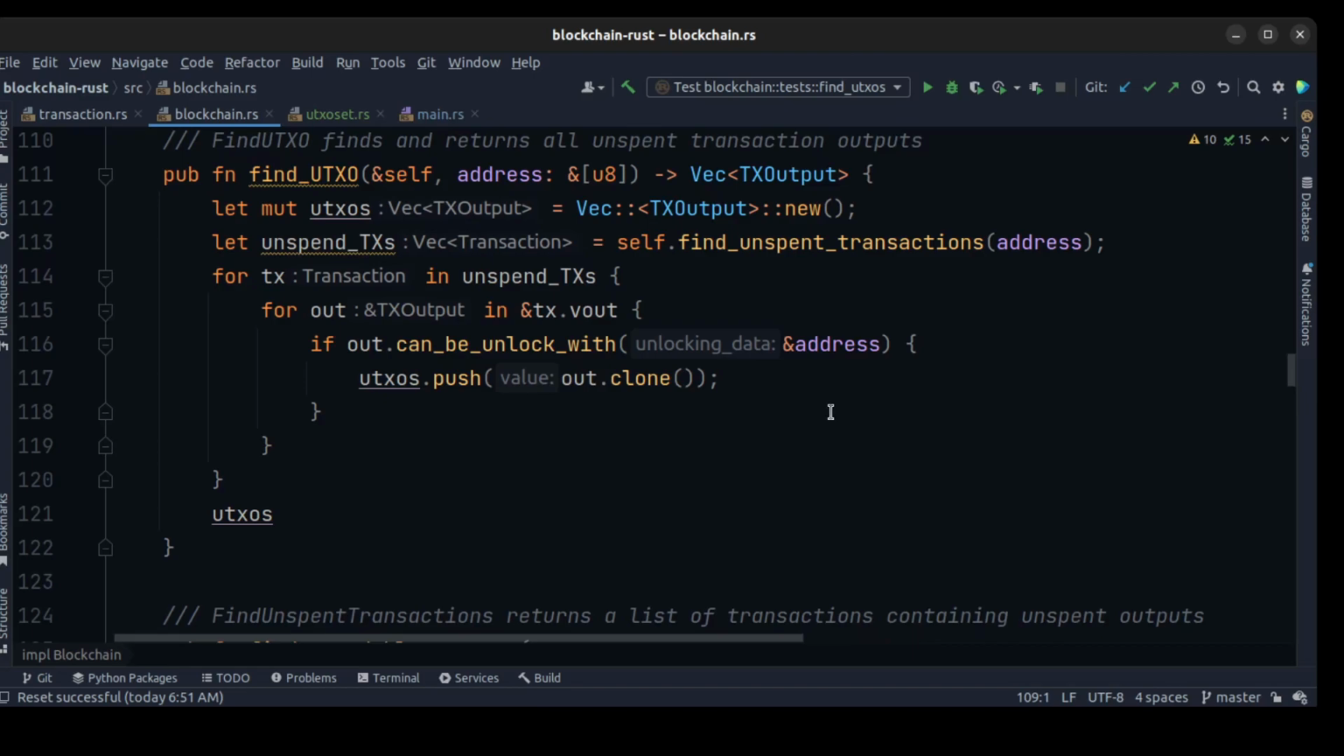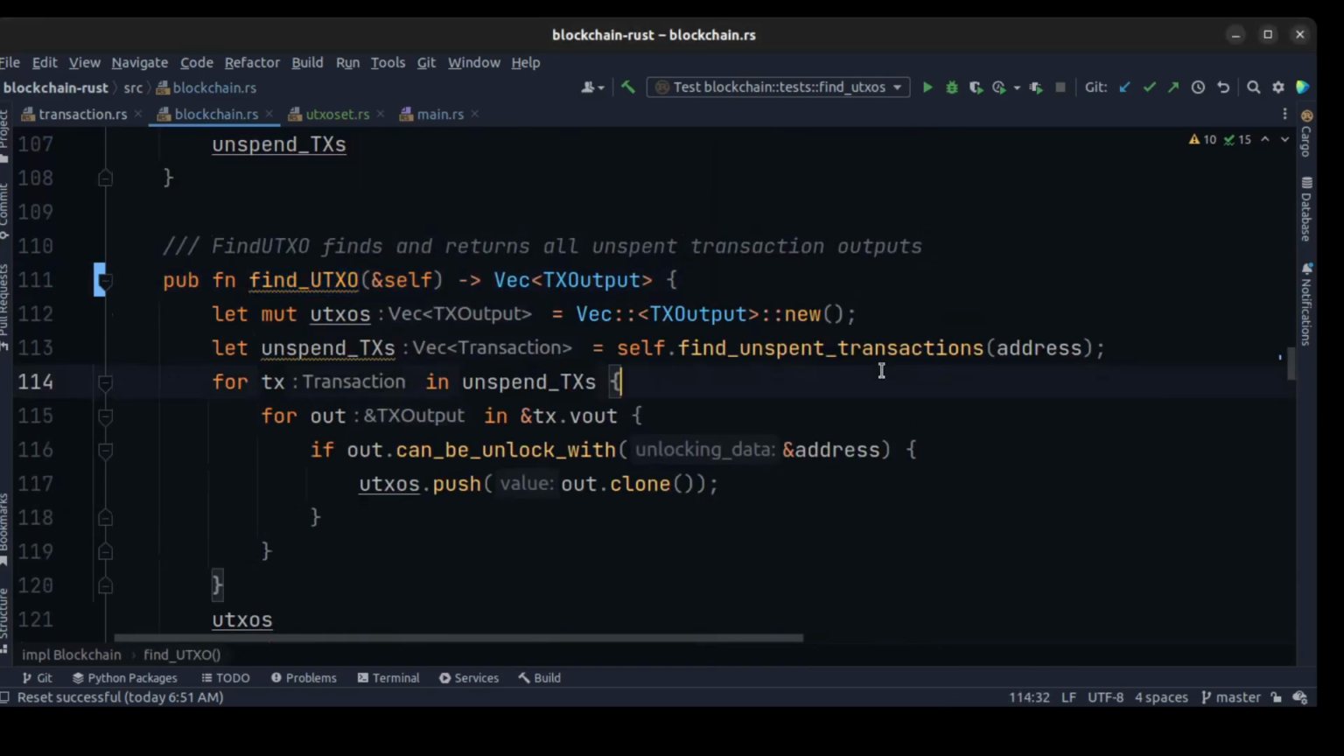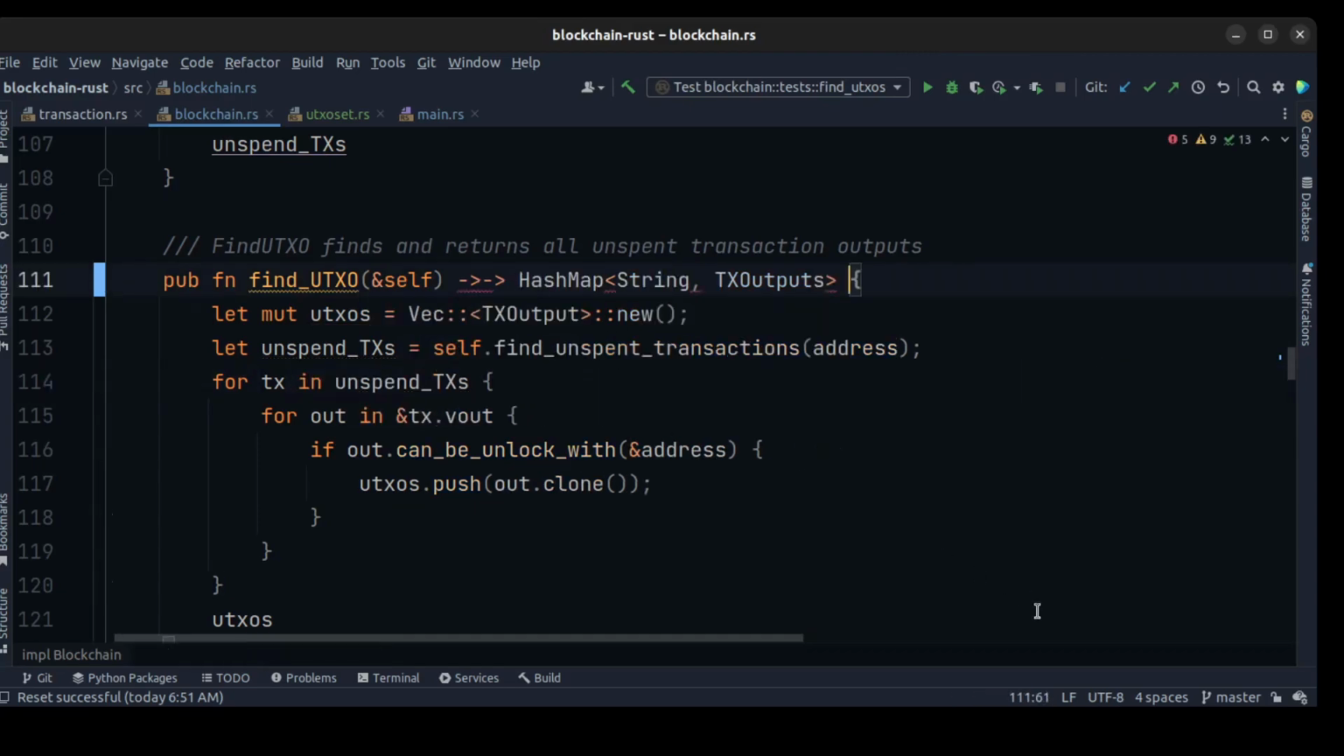So instead of taking the public key hash, we'll make it so that it takes in nothing. And then the return type will be a hash map where the key is a string type and the value is a transaction output. Basically, we want this function to go through all of our transactions and find all of the unspent outputs in those transactions. So first we need to create the two maps.